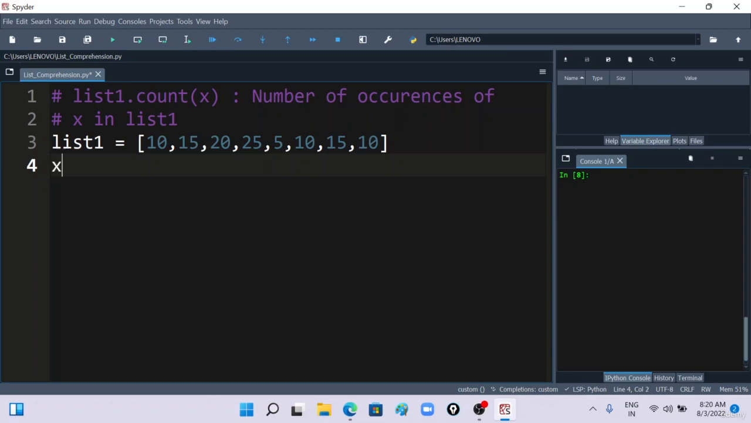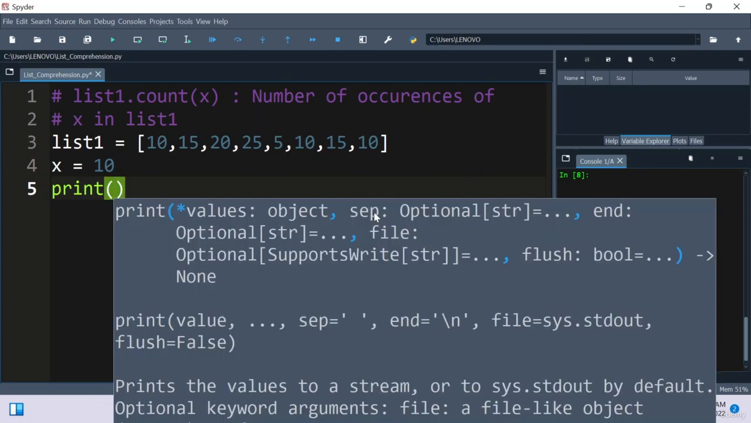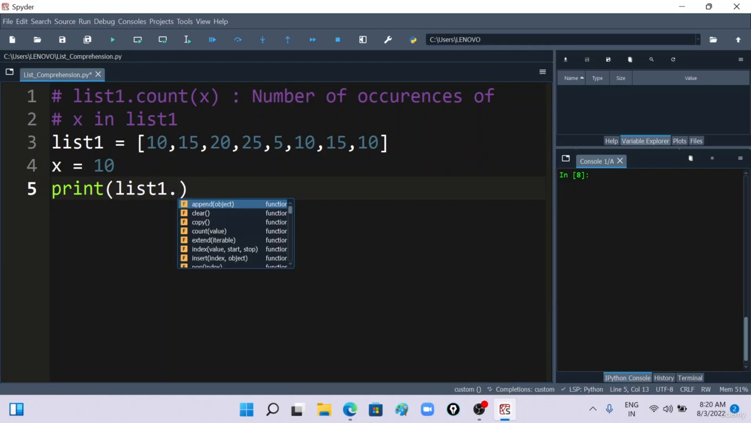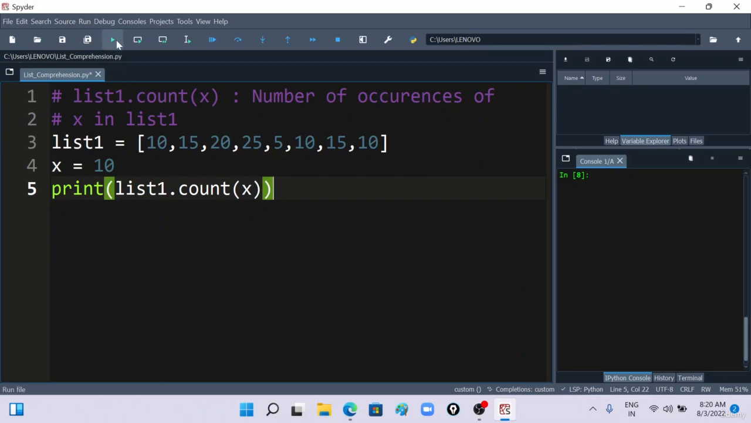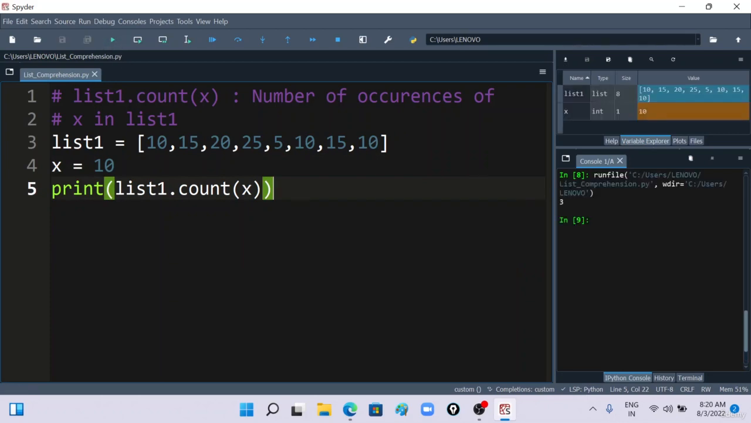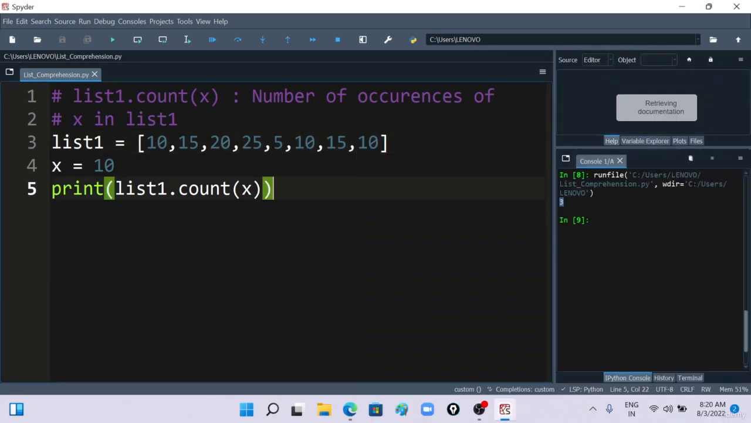If you consider x is equal to 10, then this is going to give you how many times element x is available inside list1. By applying this count function, let's display this by applying list1.count(x). Let's run this and you will see the result. 3 is the result because 10 is appearing 3 times inside list1, here, also here and here. So total 3 times 10 is appearing.